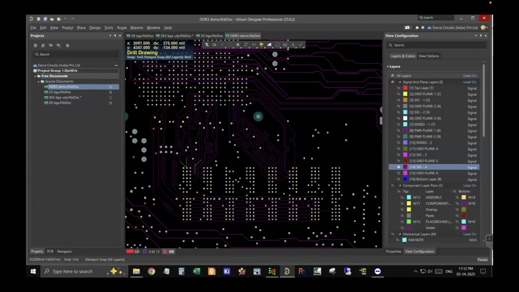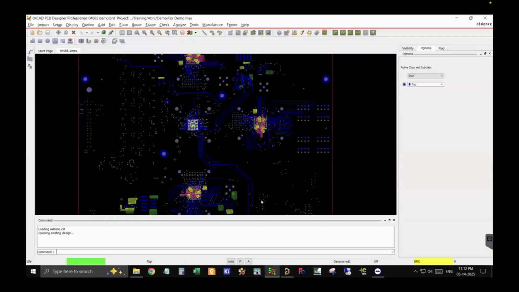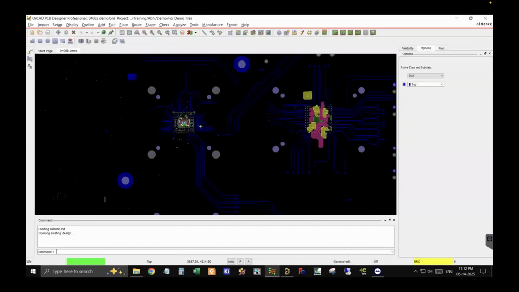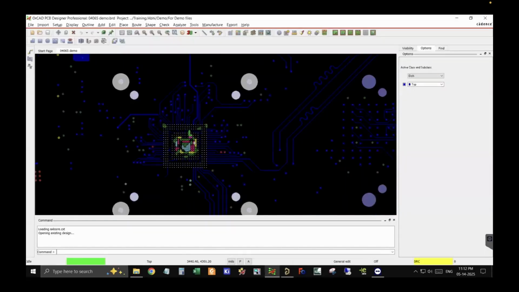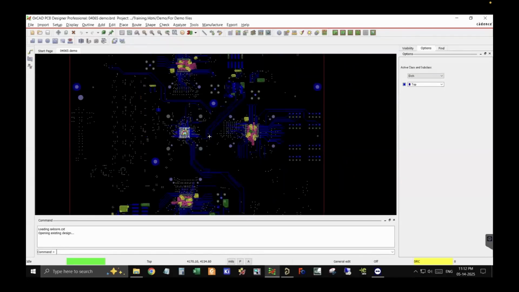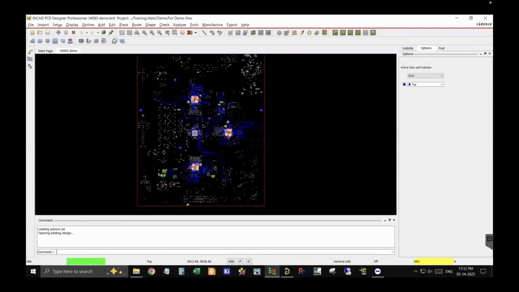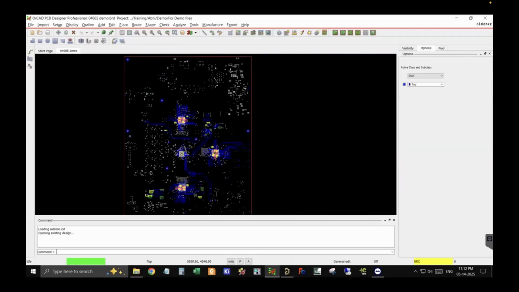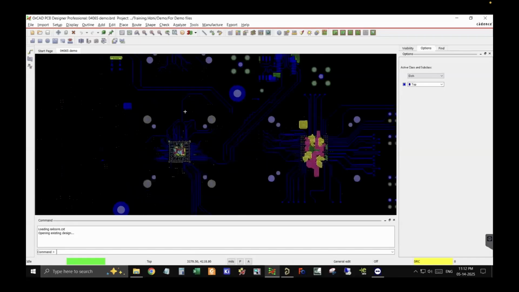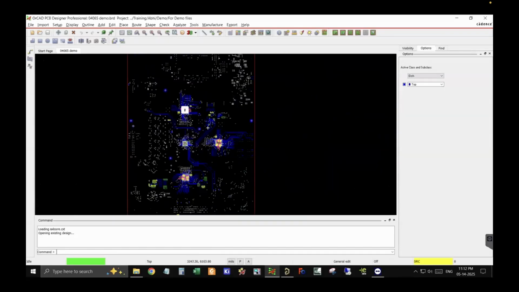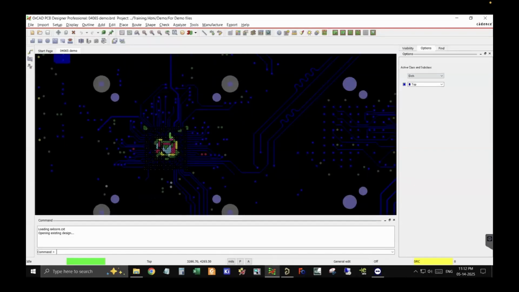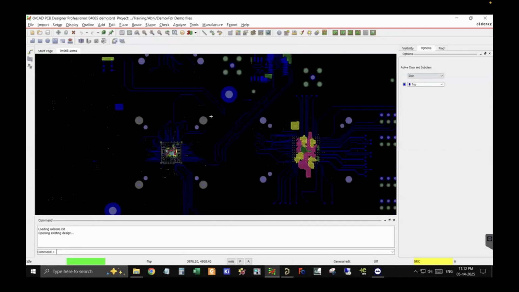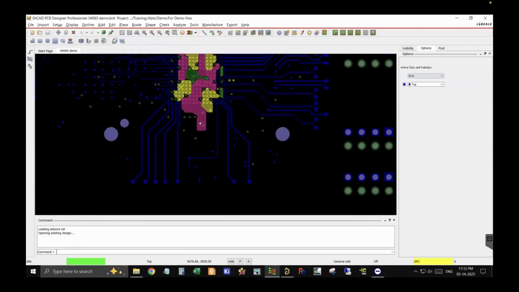Then coming to the next one. This involves 4 BGAs over here. This actually was quite a big board. We do not know the application because we were not told. So these are 4 BGAs over here. This one is a 0.4 mm pitch BGA, and these three are 0.65 mm pitch BGAs.